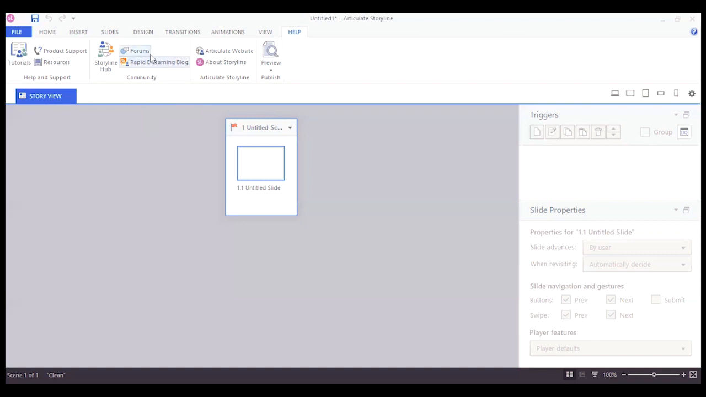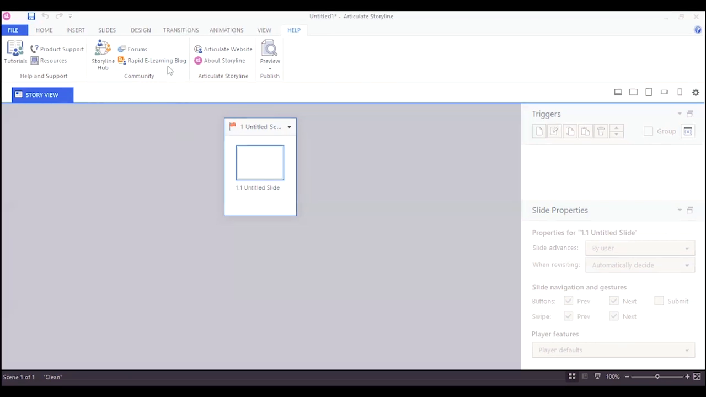The next option is that you can have a forum. A forum is basically a discussion group in which you can talk, share your experiences, and try to learn from one another. The other option is the Rapid E-Learning Blog. It is like blogging, but dedicated to blog posts, blog videos, and articles that are only related to e-learning design and technology.